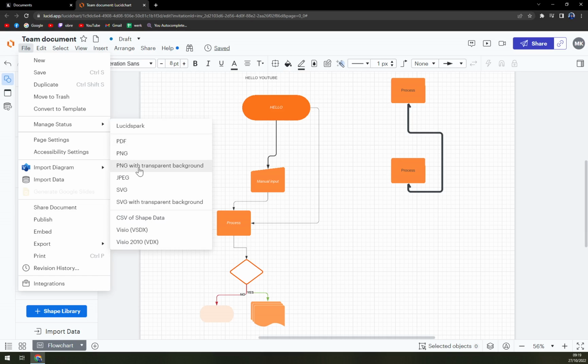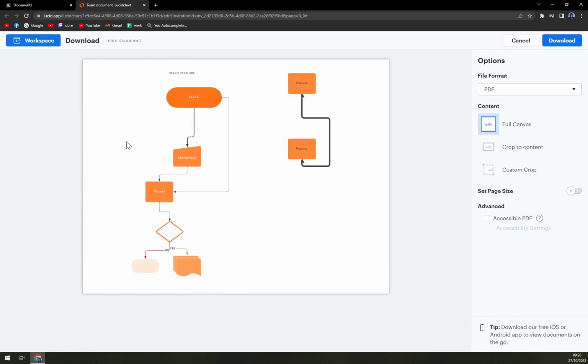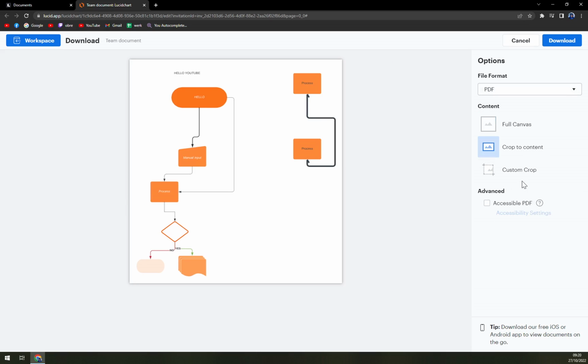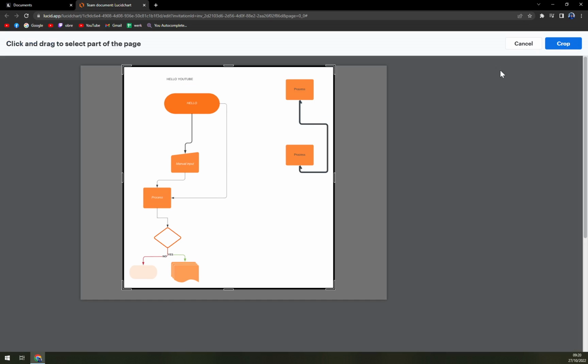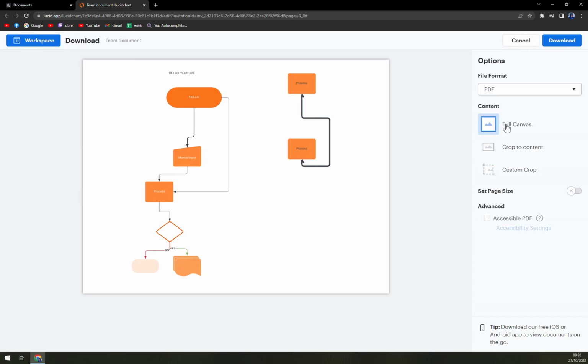You can go with PDF, PNG, for example, with transparent background, or SVG with transparent background. But I'm gonna go with PDF. So file format is PDF. You can go full canvas, crop content, or custom crop, but I'm gonna go full canvas. Advanced accessibility PDF.